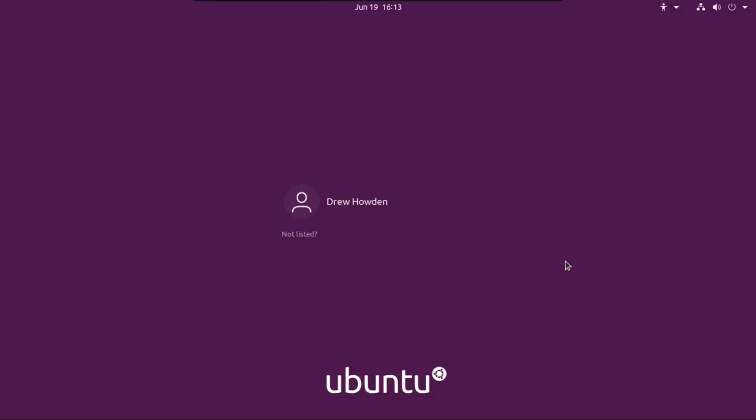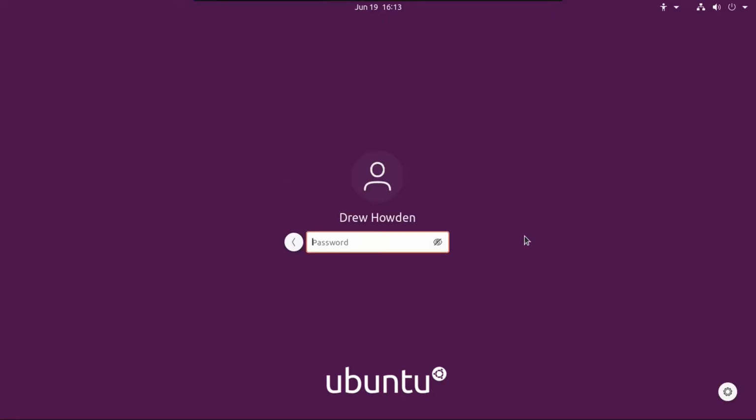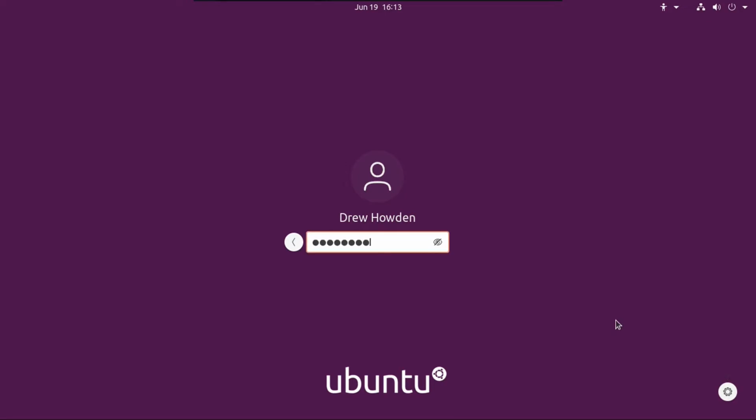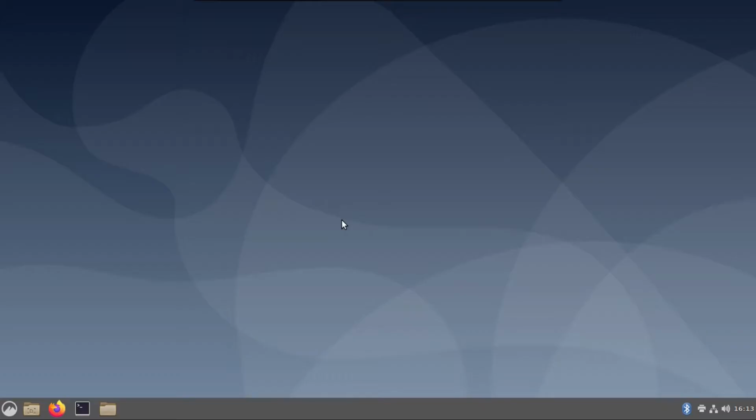Alright, and then once we're rebooted, we're gonna click on our user, and then you see that little settings icon down in the bottom right corner? You're gonna click on that, and then you're gonna click on Cinnamon. And then you're gonna just punch in your password as you usually would. And now you should be in the Cinnamon desktop environment.